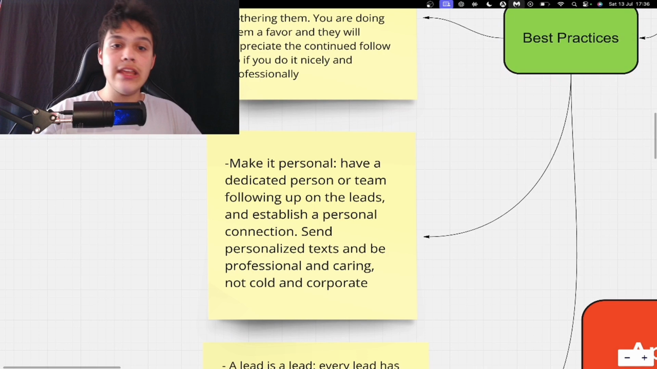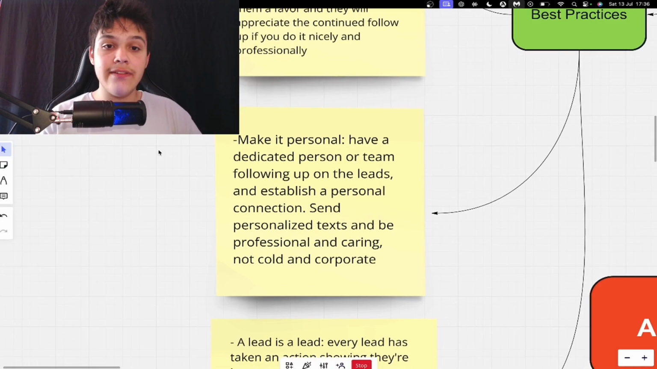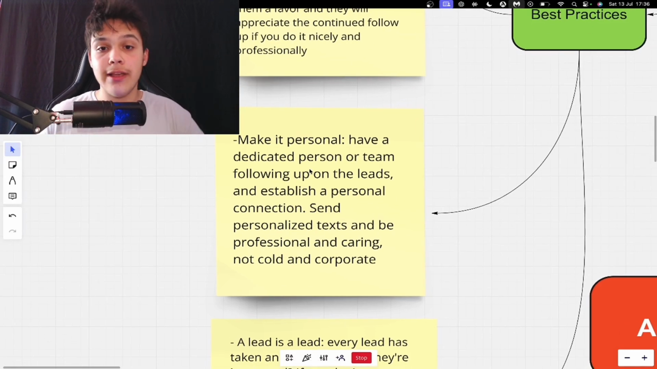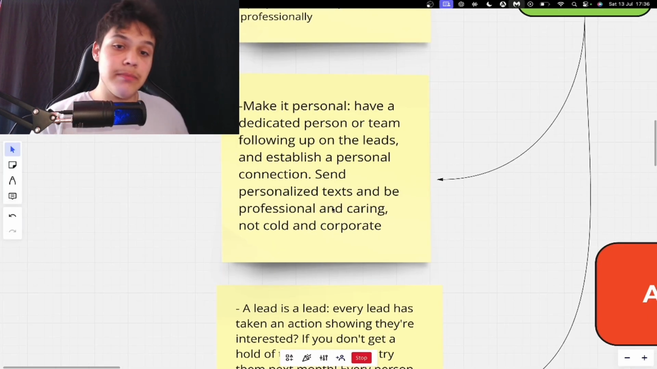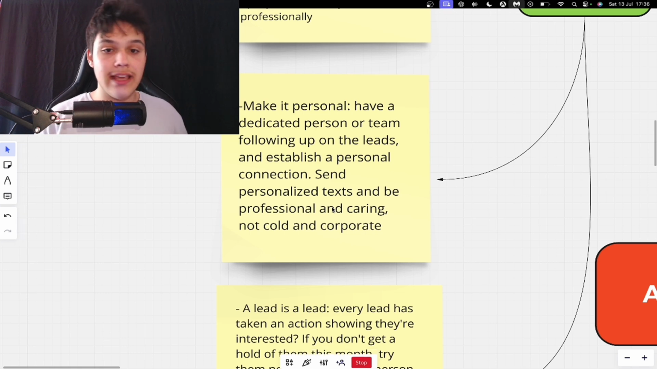The second one, you need to make it personal. You need to have a dedicated person or a team following up with those leads and establishing a personal connection. Then you need to send personalized texts and be professional and caring, not cold and corporate.